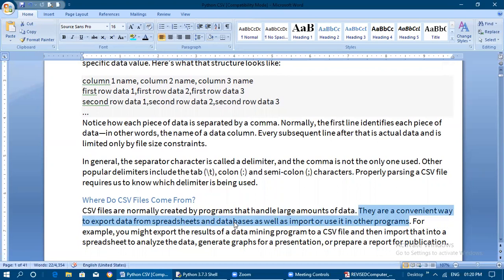Inside every cell data is going to be placed. So as well as import, for exporting also, from extracting from spreadsheets and databases also, CSV files are very convenient, as well as to import or use it in other programs. So in other programs, if you want to use these values, spreadsheet values, database values, that is CSV file values, for that reason also we can use the CSV files.